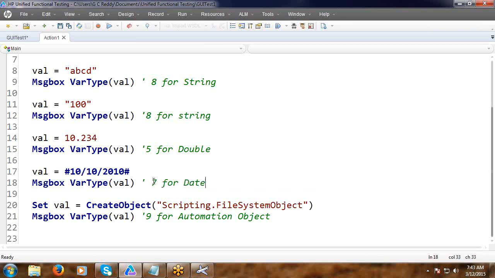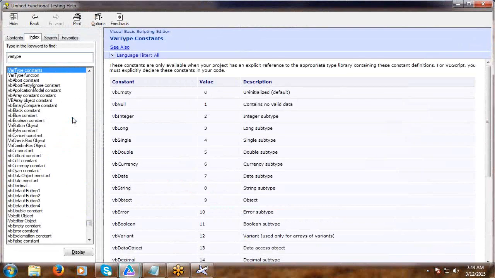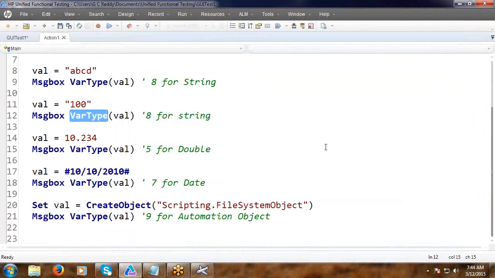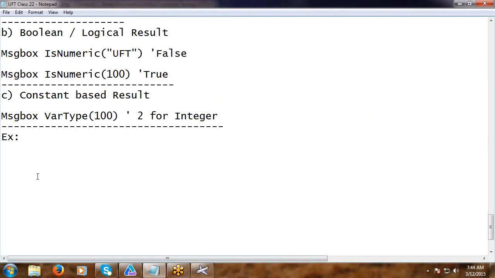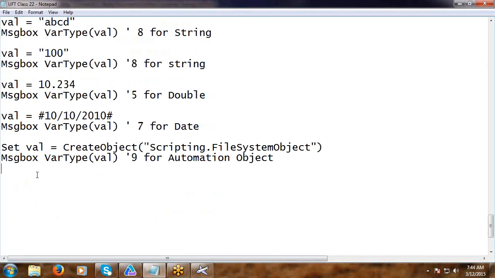7 for date. How to know built-in constants? Tell me how to know. Select the keyword and press F1. Yes. Here 0 is uninitialized, 2 integer, 5 double subtype, 7 date subtype, 8 string subtype, 9 object, etc. This is about checking data subtypes using the VarType function.